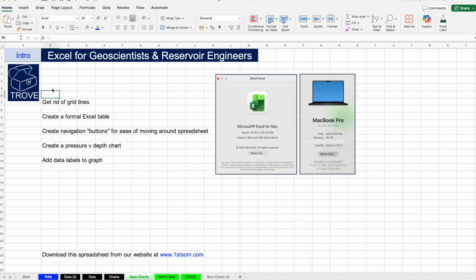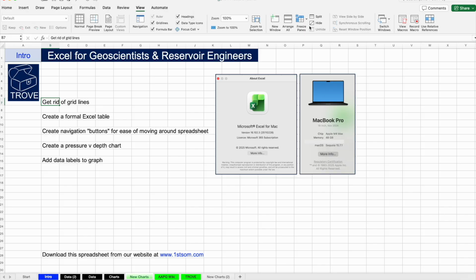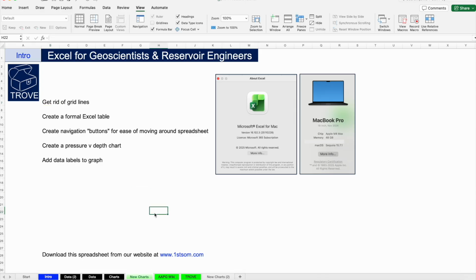The first thing I like to do, there we go, get rid of grid lines. Now, if you go into View, you'll see that there is a number of options in here. Once you get rid of the grid lines, that becomes a nicer page, doesn't it? So get rid of the grid lines. That always makes it look a little bit nicer.